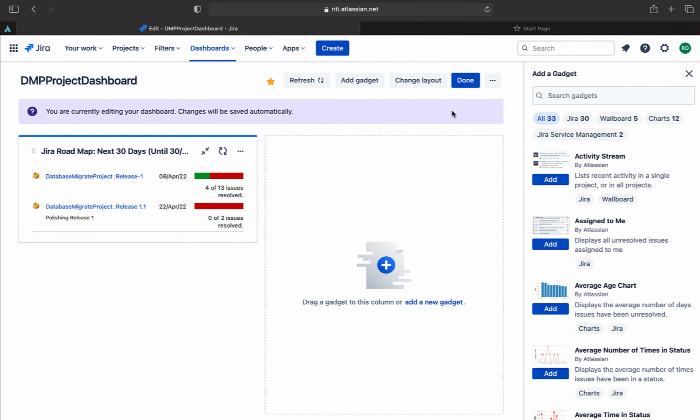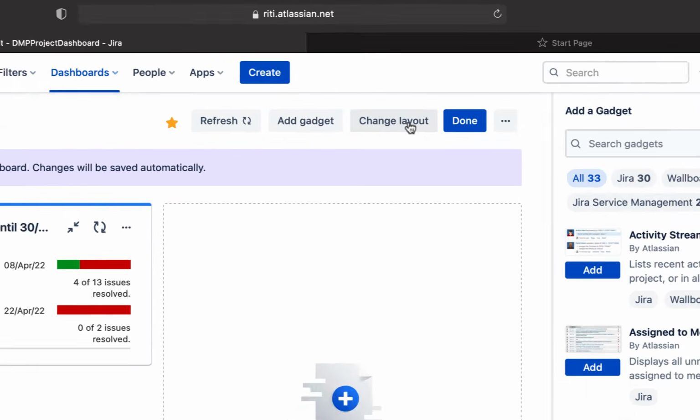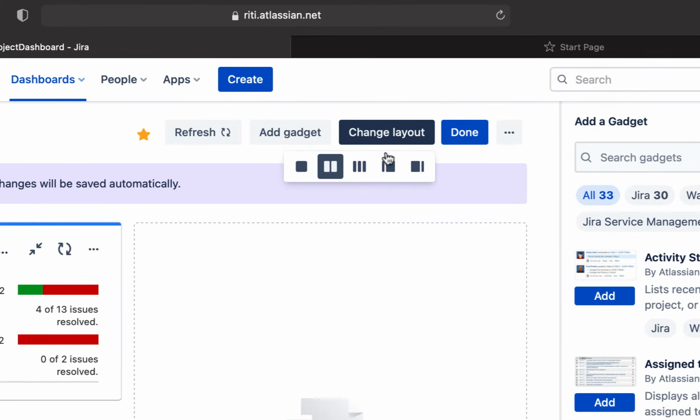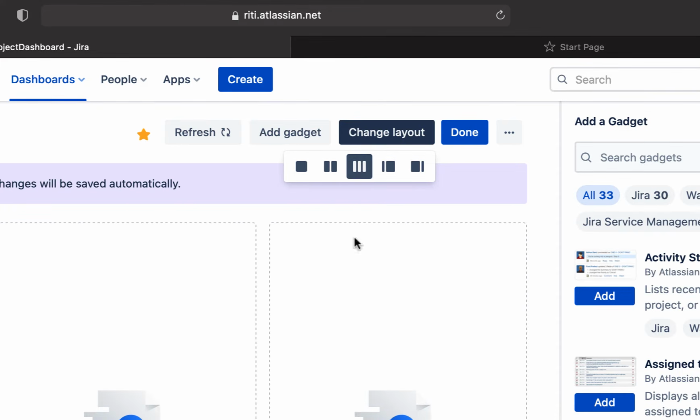But before that, let me change the layout, because I want to have this release information in the middle of my dashboard. So I'll go ahead and make the changes. To change the layout or look and feel of your dashboard, you can just click on this change layout, and it shows the options you have. You can have 3 columns, you can have this kind of a setup and many more, but I would like to go with 3 columns. So I'll select this one and it creates this.